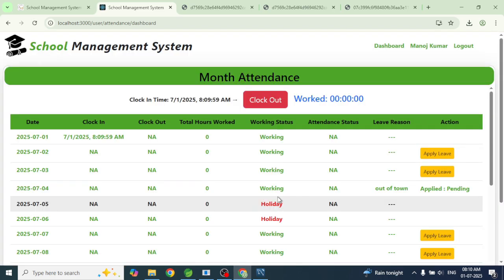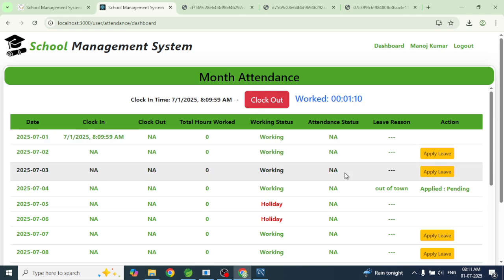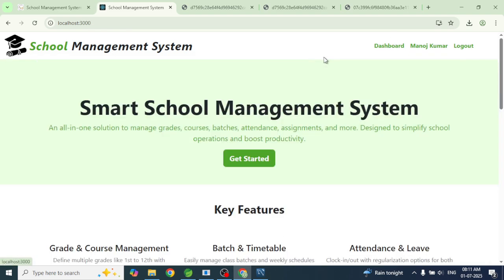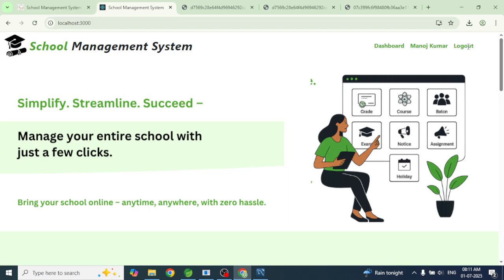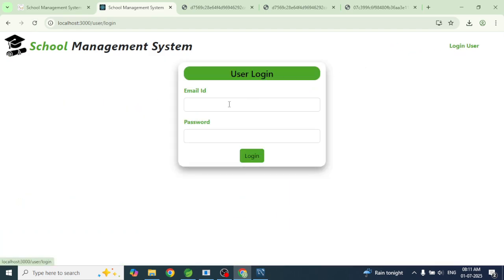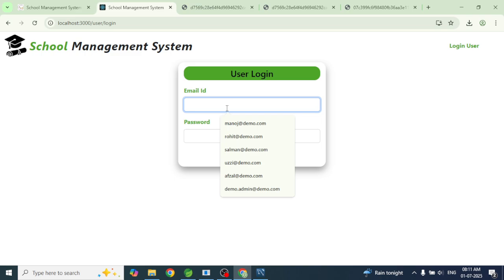Now since the teacher is applying the leave, that means the admin will approve or reject the leave. But in case of a student, if he applies the leave, then the teacher will be responsible for approving or rejecting the leave. So what I'll do now, I'll log out as a teacher and log in with the admin.